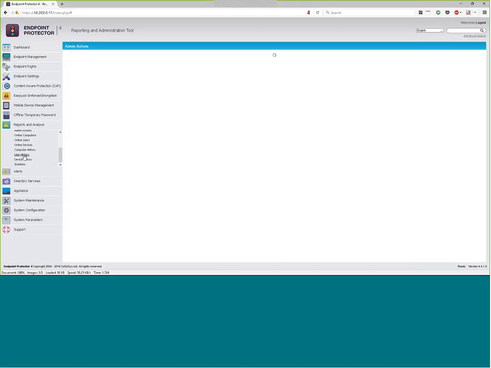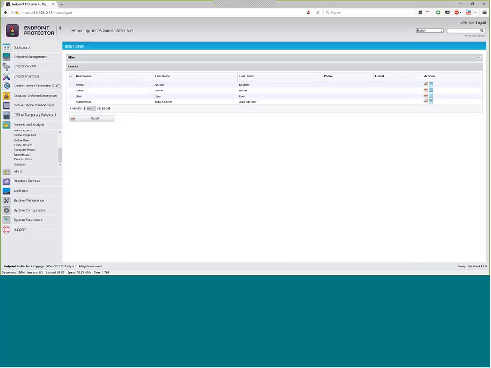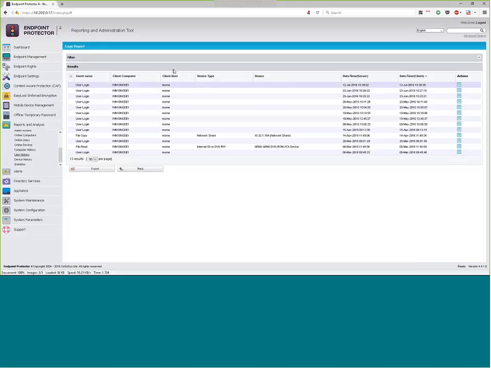Then there are also a few other useful areas here, like seeing the computer or the user history. So I can go into something like a user history, select, say, my user over there, and I'll be able to see a full log of all of the actions that that user has had for as long as he's been active on the network.